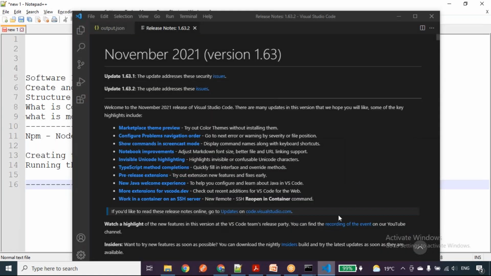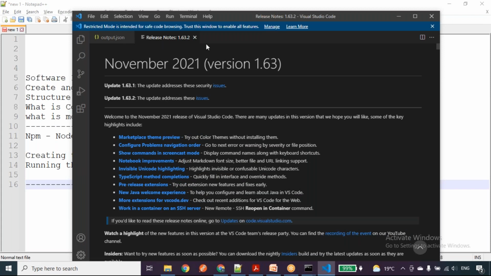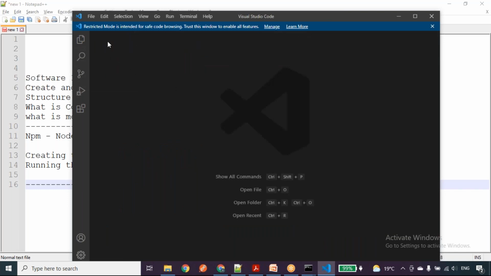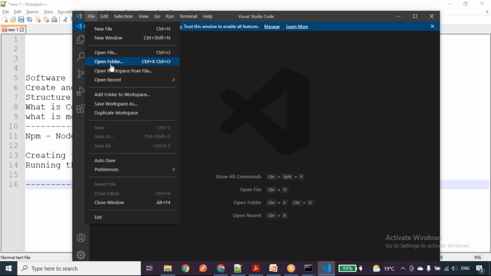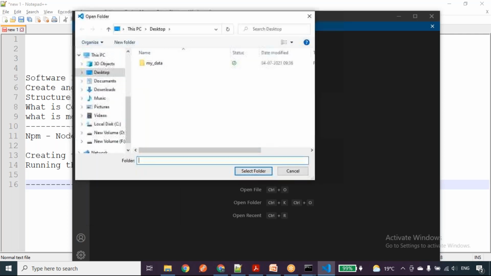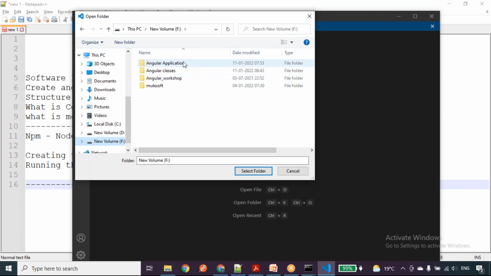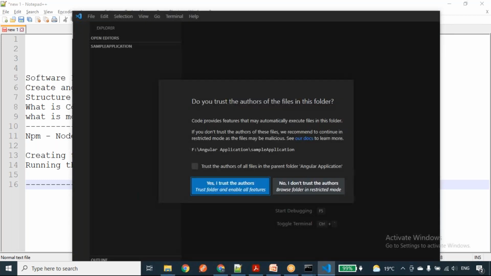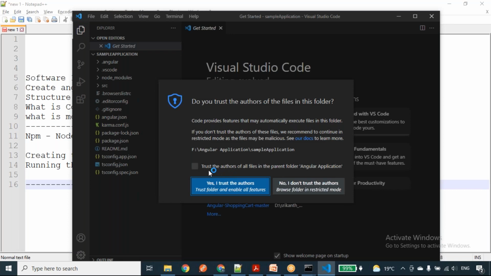Now go to Visual Studio Code. Once you install it, you can get this kind of notes, so just close this one. I want to load my Angular project into Visual Studio Code. How to do that? Just click on File, then click on Open Folder. I have saved my project in the F drive. I'll click on the F drive, and this is the folder I have created, Angular application, and this is my Angular project, sample application. Just select this folder and click on Select Folder. If you get this warning kind of pop-up, just click on Yes, I trust the authors.